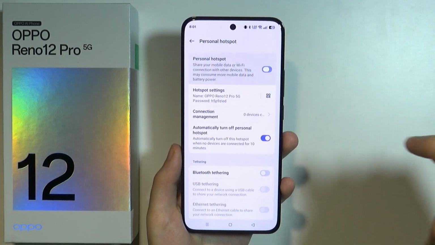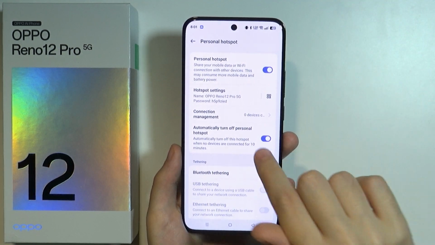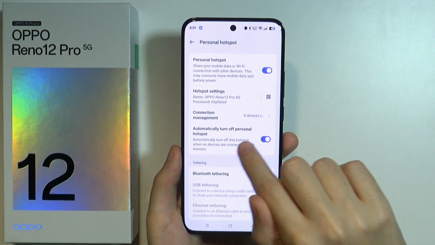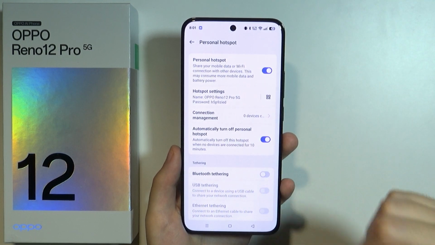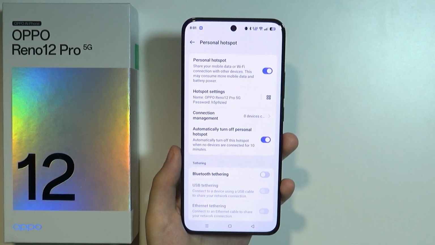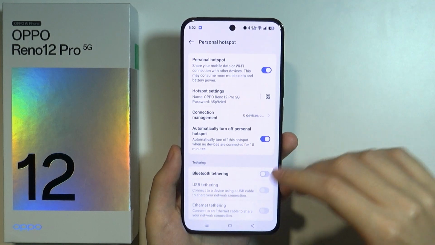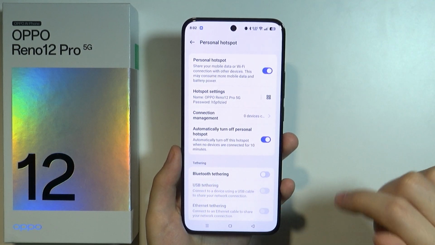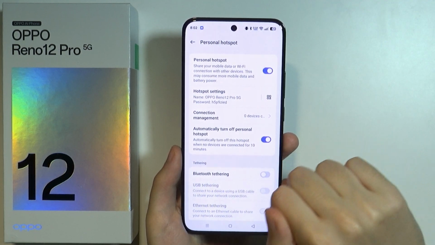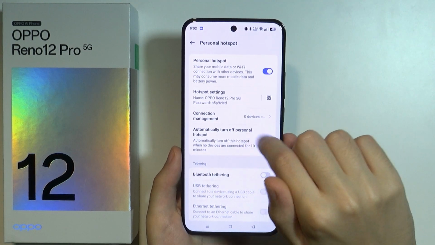Over here, of course, we can enable the personal hotspot, and usually this option is also enabled to automatically turn off personal hotspot, which disables the hotspot after 10 minutes if nothing is connected to our hotspot. So keep that in mind.